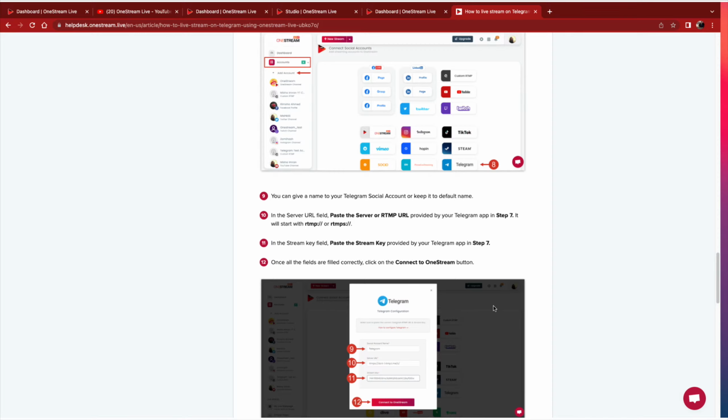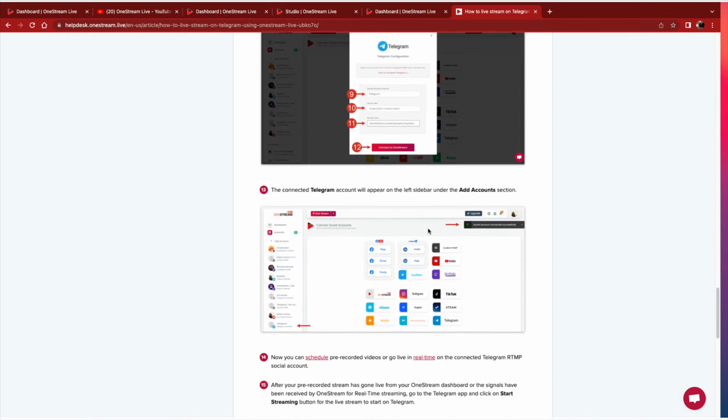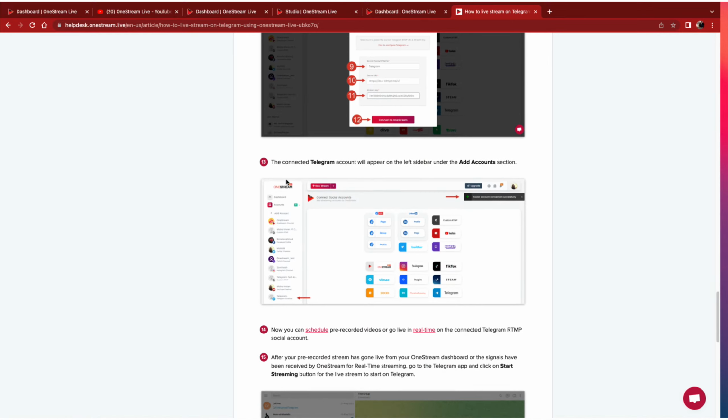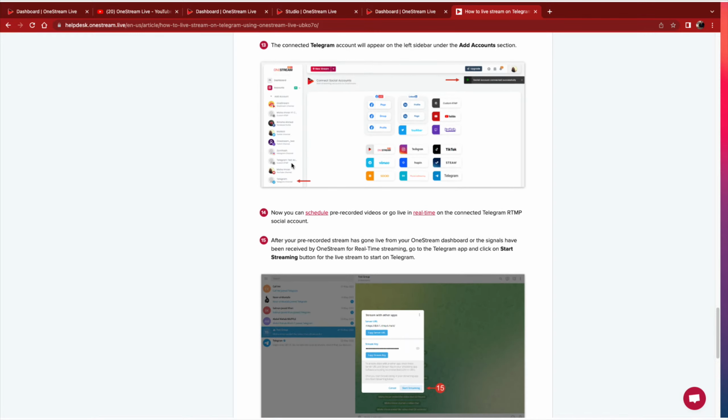Once all of the fields are correctly filled, click the connect OneStream Live button. So all of it's here, 9, 10, 11, and then 12. All right, there. It's easy peasy. All right. To connect, the Telegram account will appear on the sidebar under the Added Account section, which is over here. All right, they've done an excellent job of describing all of this.